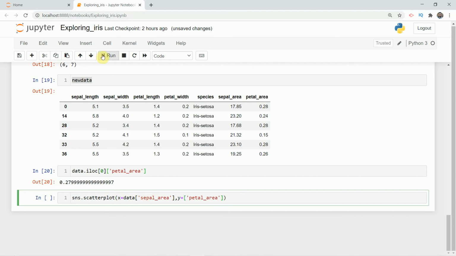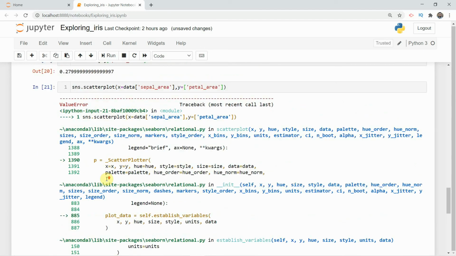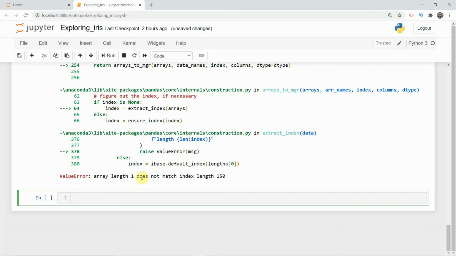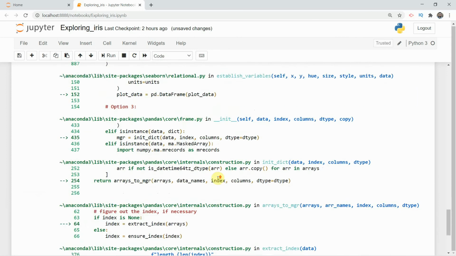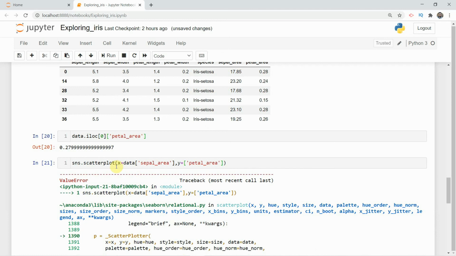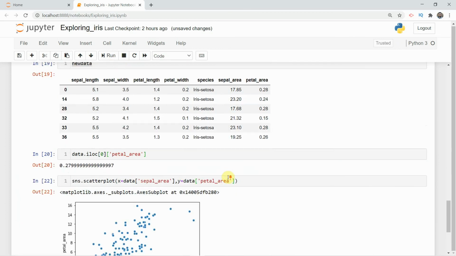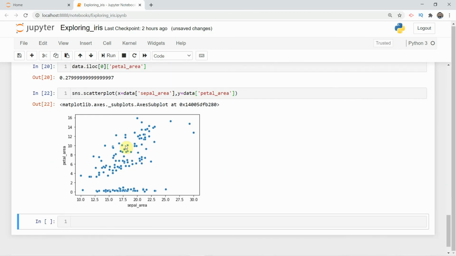So if we just run this cell, okay, there is some error. Array length 1 does not match index 1 length 150. Okay, I have missed data here. So this is how we get a scatter plot, okay? Now this scatter plot does not make much sense. It just gives us how sepal area may be related to petal area. It is nearly linear, but not much linear.